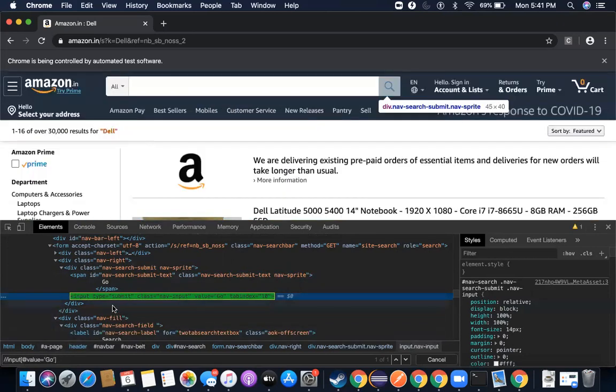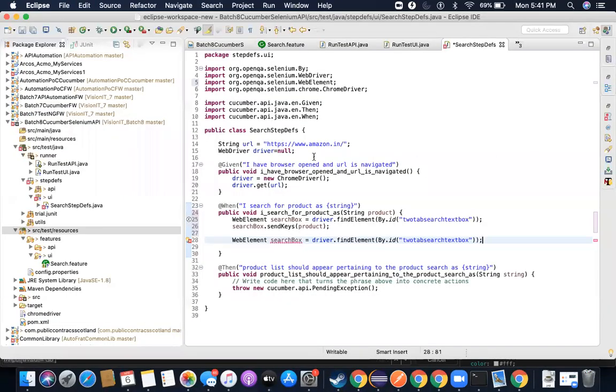Now to mention attribute value, you need to write at the rate as a prefix to that. So I am trying to identify this object based on the value attribute. So that's what I've written, at the rate value is equal to go. This gives me the location of this particular element, and I'm going to write this here, exactly what I've copied from there, XPath, and I can write here search button.